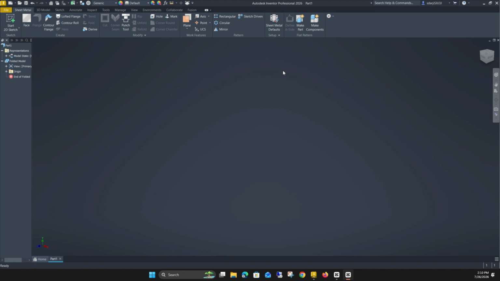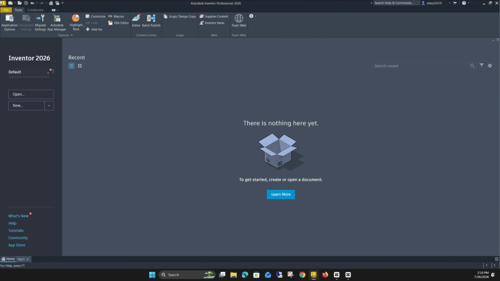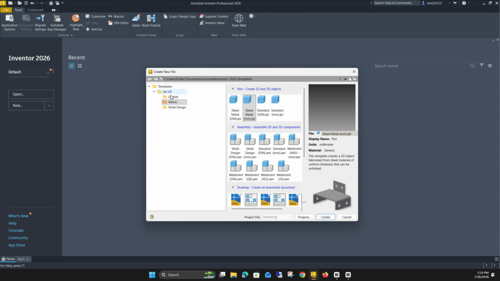Today I will show you the new version of Autodesk Inventor Professional 2026, and this is the user interface of all the Inventor tools. Let's start. Create a new file, and you will find all the templates here.